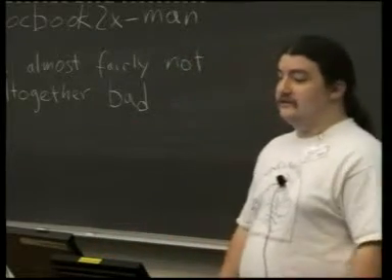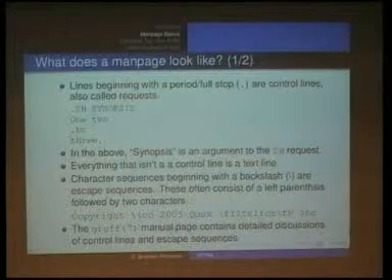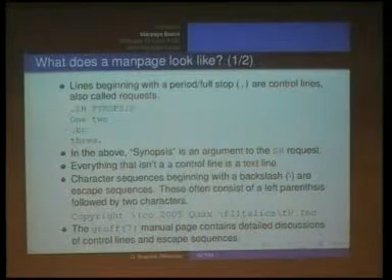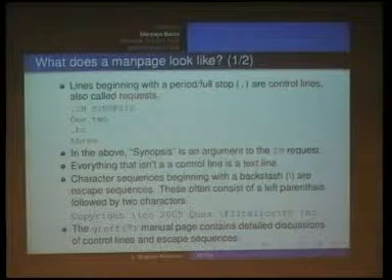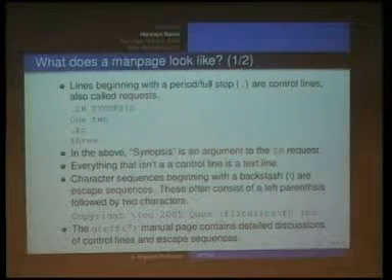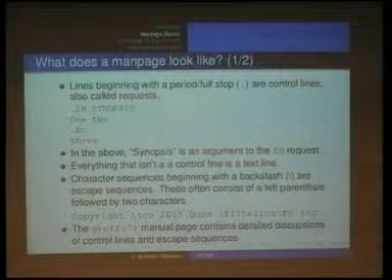So let's get into the meat. What does a man page look like? Lines beginning with a period, aka full stop. I have this propensity to use actual UTF-8 names or Unicode names for things. Those are control lines. They're also called requests.